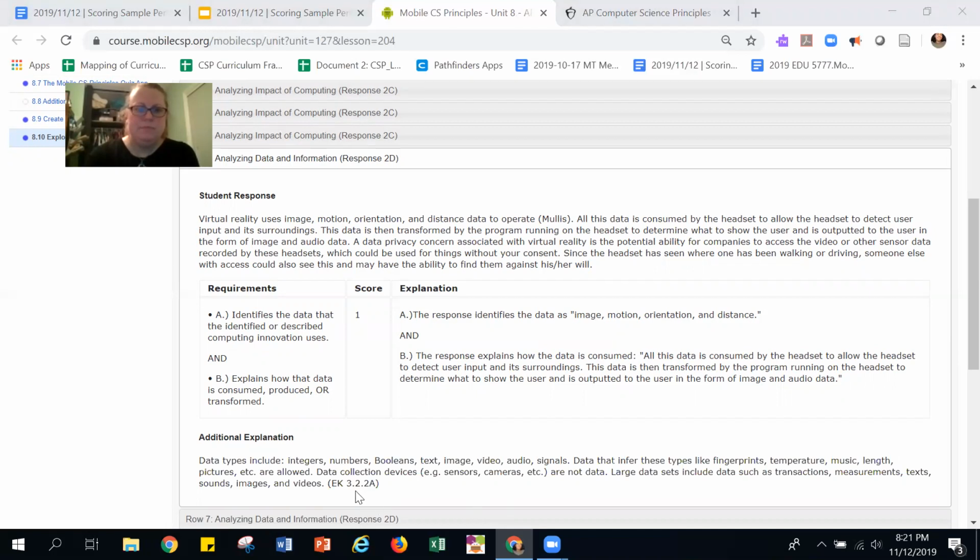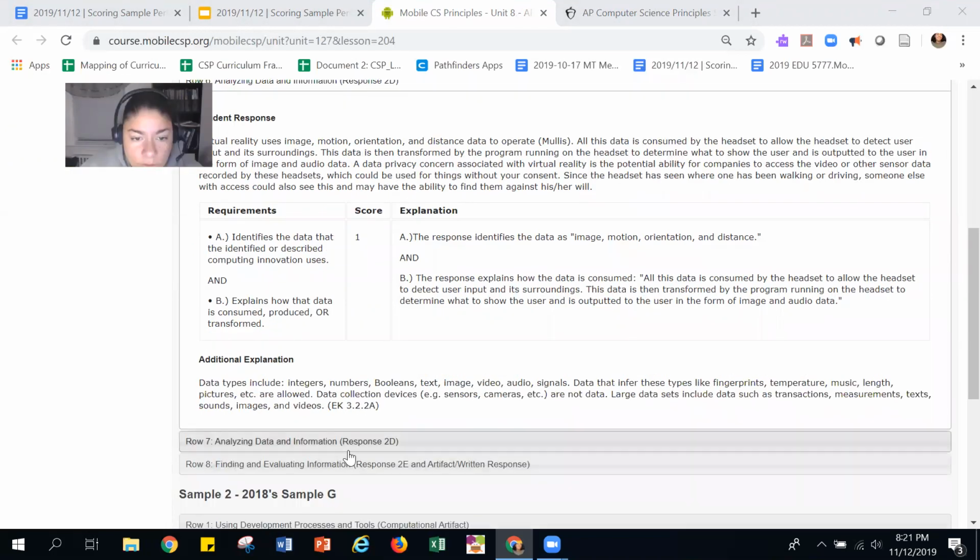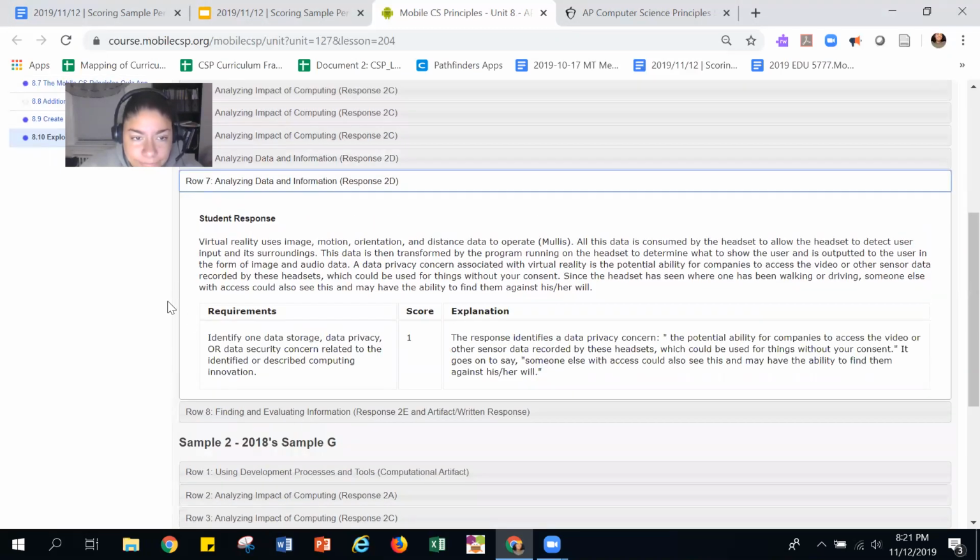Perfect. Let's see, 7. Kevin, you want to go one more time? Yeah, I think 7 tends to be a challenging one for students because you really have to keep the frame of mind of using the innovation as it's intended. And so often this is where students want to go to hacking because a storage concern is it could be hacked, but hacking is not the intended purpose of most computing innovations. So they really need to think about, when you're using the innovation as it's intended, what is a data storage, privacy, or data concern? So this one does a nice job.